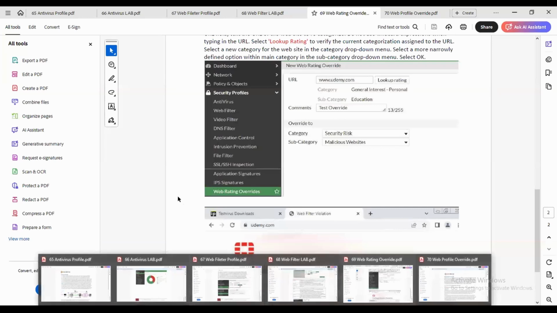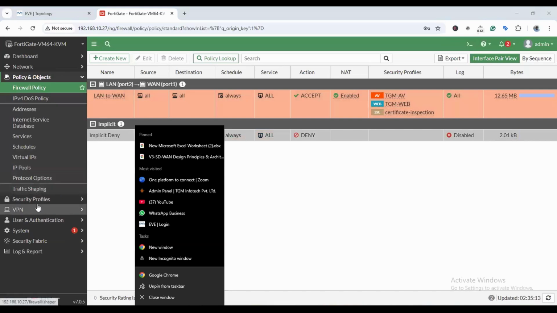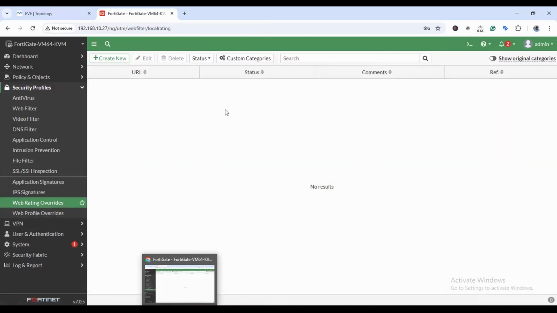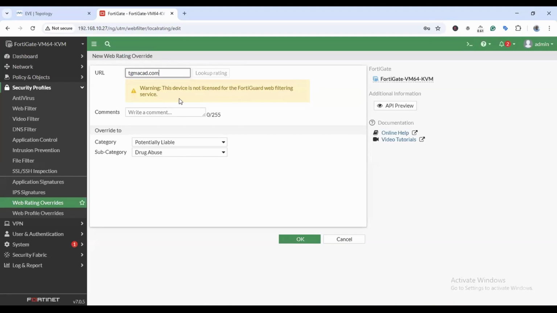So how to do that? Let's go back to the firewall, go to security profile, and you can see we have the web rating override. Now you can see nothing is categorized here. Show the original category if you want, you can list it here. Now if I try to create one here, let me say tgmarcad.com, you can see we cannot check the existing rating for this website. Why? Because the device is not licensed for the FortiGuard web filtering option.